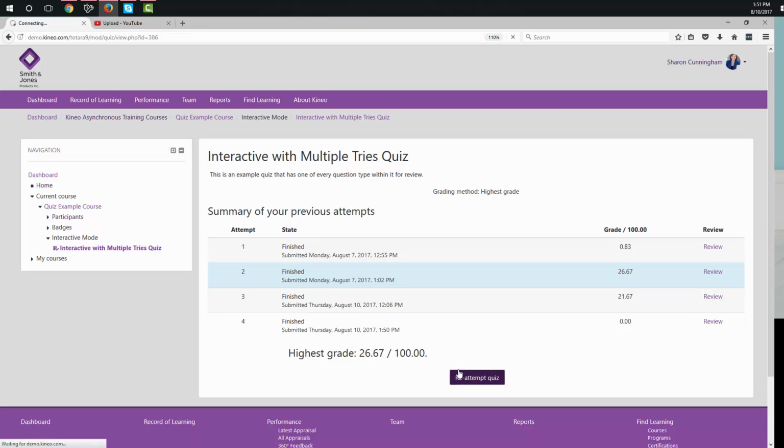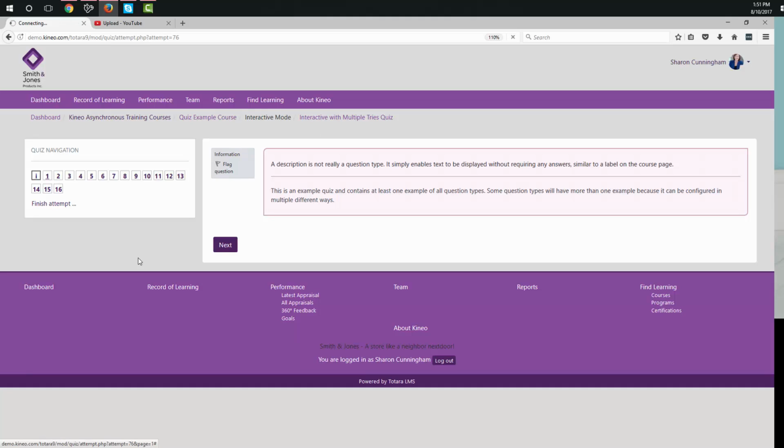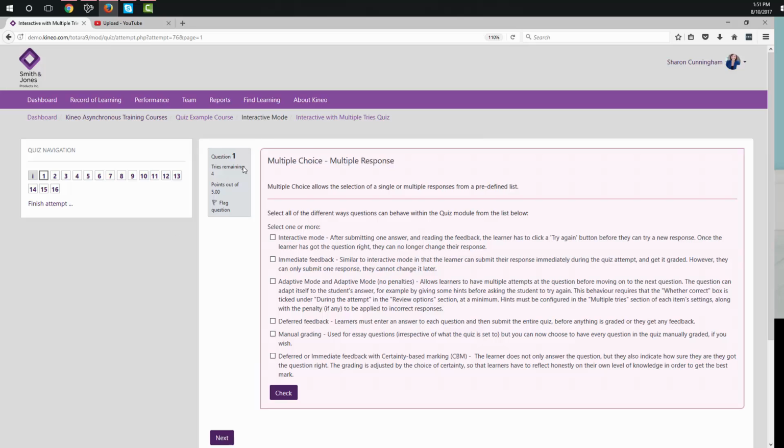She's going to go ahead and reattempt the quiz, and she's going to jump over to question 1. Alright guys, one thing I want to point out is the difference that you're going to notice about this particular quiz type over all the others: this one has tries. So I've got 4 tries remaining, meaning I'm going to get to try this 4 times until I get it right. So I'm going to just select one, and then I get a check button.